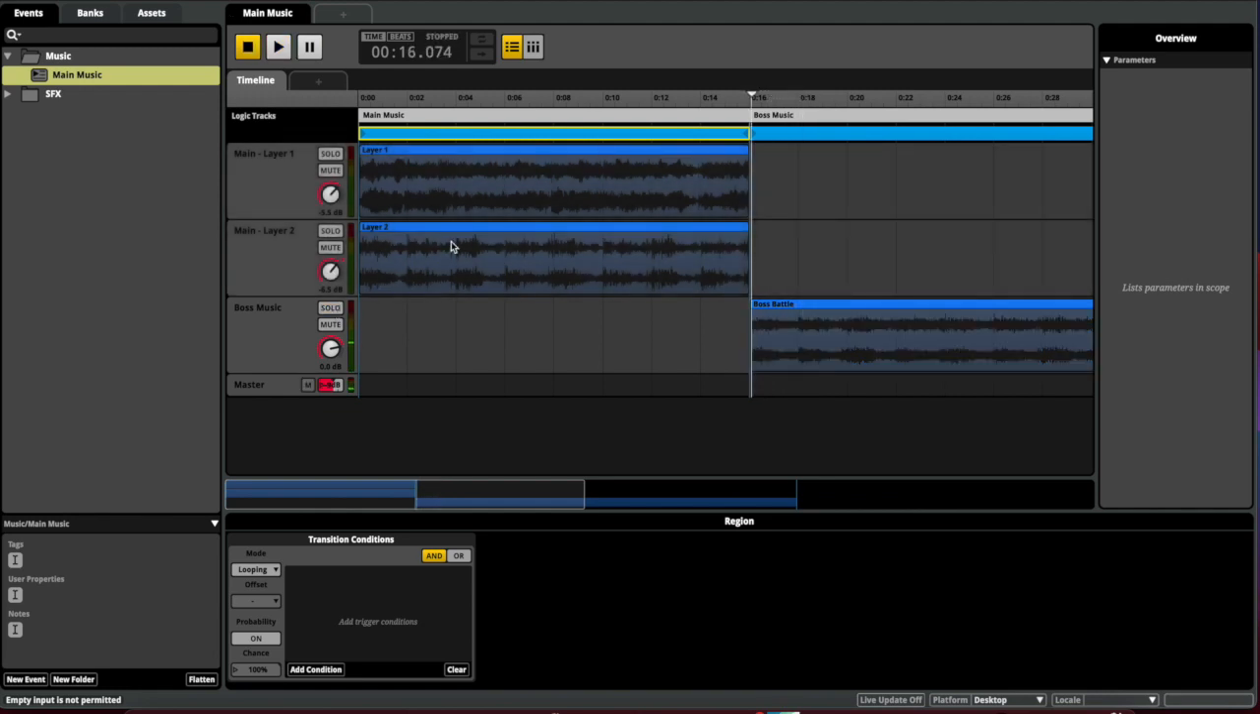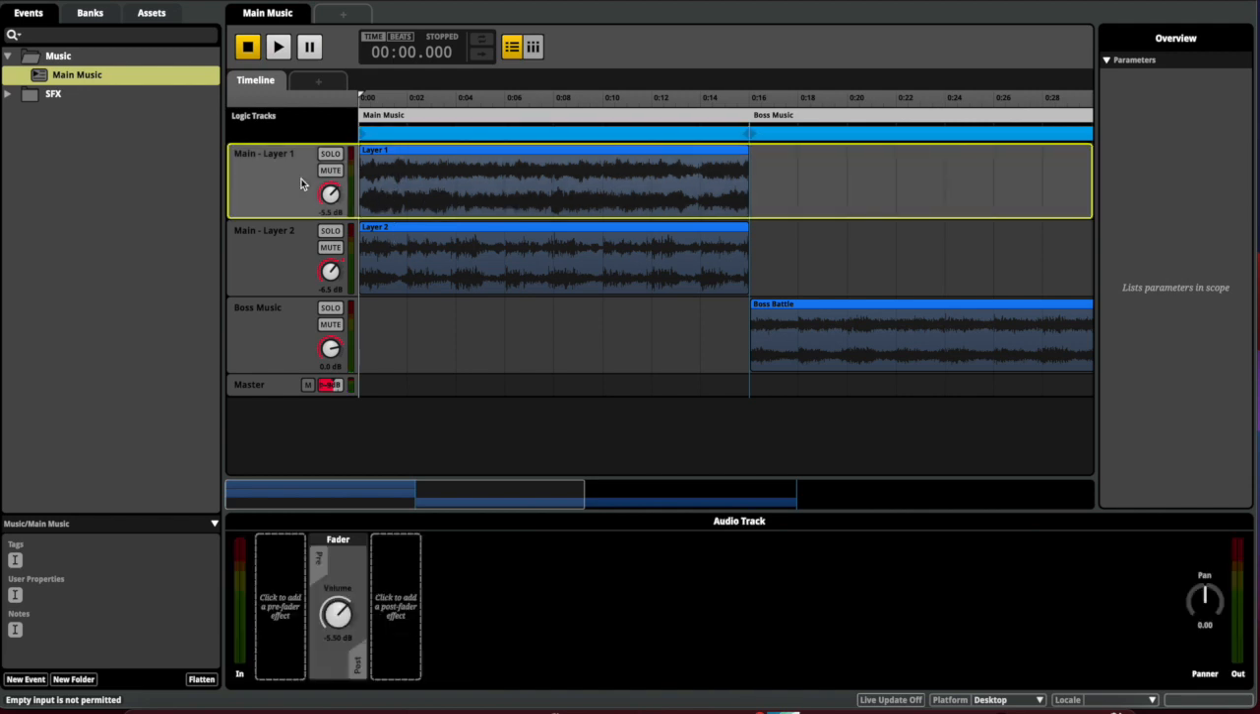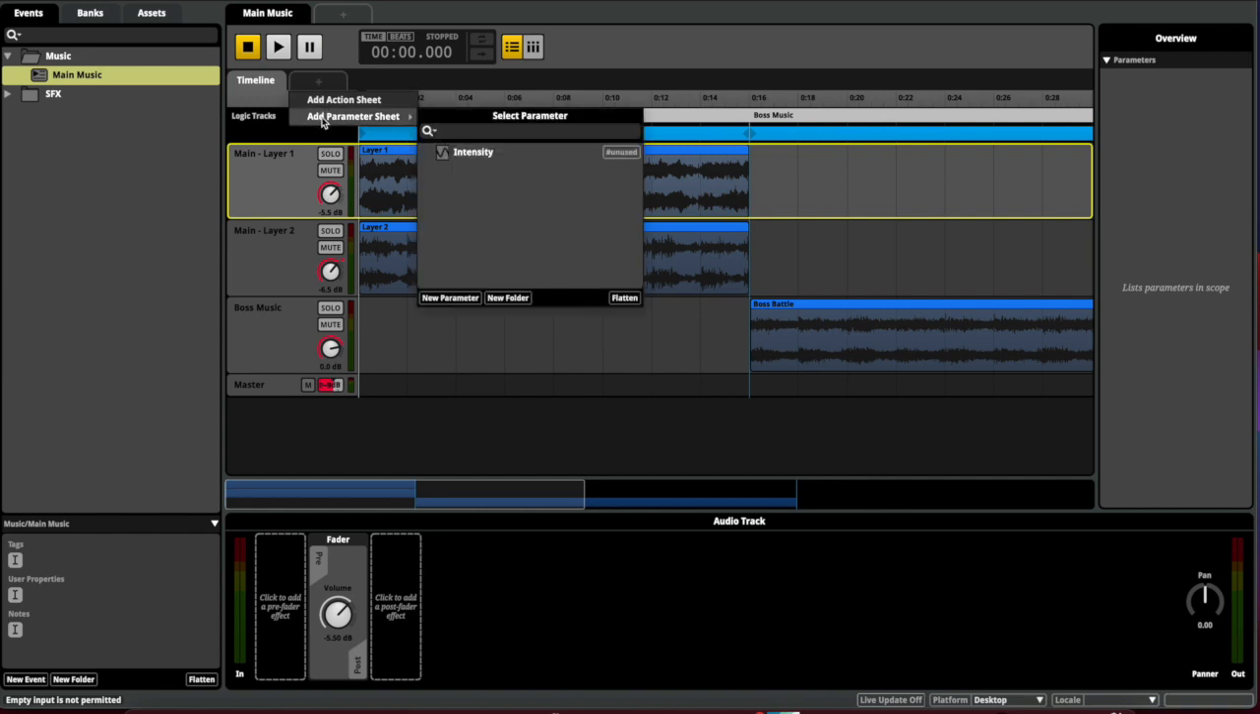Alright, so now you might be wondering, how do we go about doing that? How do we create parameters? First of all, where it says timeline on the gray area, there's a plus next to it. Just go ahead and click on the plus, and you have add parameter sheet. You want to add a parameter sheet. I already have intensity, but for the sake of showing you guys how it is, add parameter sheet.